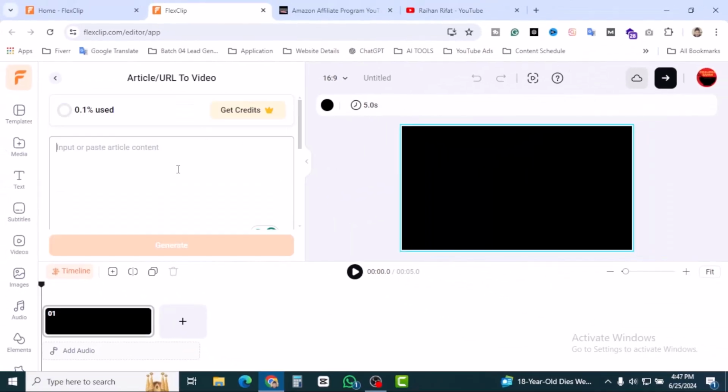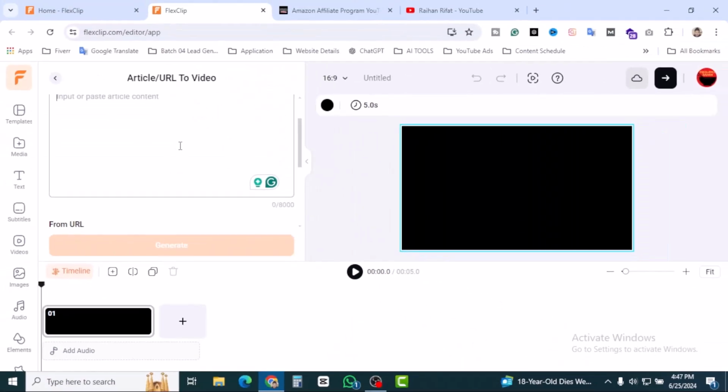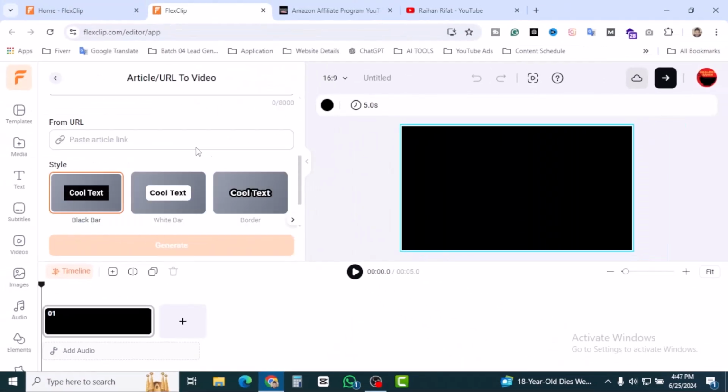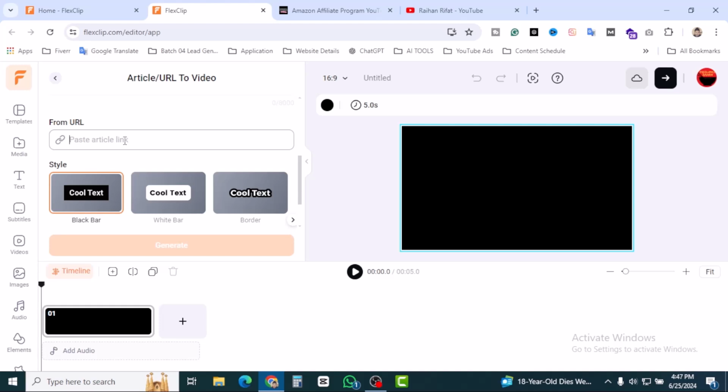This is the option where you can input or paste your article or content. It's 8000 characters of content, you can paste it here. Also you can generate from a URL. We have already copied the URL, so let's copy again, Ctrl C. We are just going to paste it here from URL.